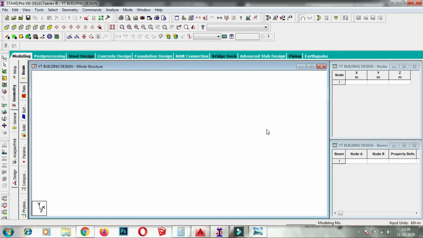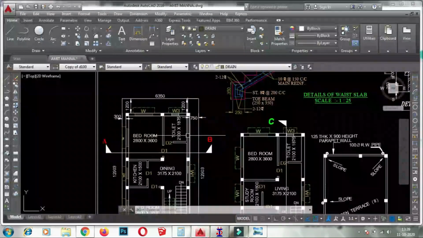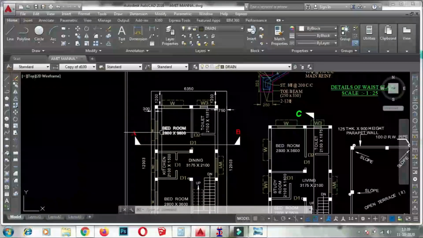तो चलिए आइए स्टार्ट करते हैं G+1 रेजिडेंशियल बिल्डिंग की एनालिसिस एंड डिज़ाइनिंग। तो this is the AutoCAD plan which I'm going to design.